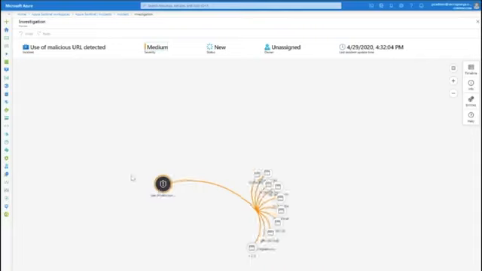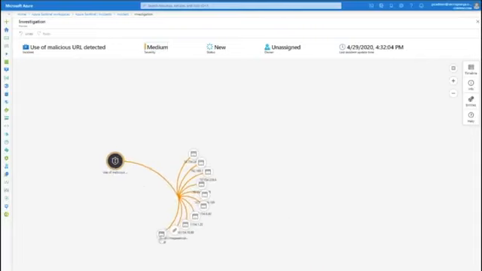And here you can see this use of malicious URLs. We can see the IP addresses, we can see the URL. And we've built this investigation dashboard to change the way SOC analysts respond to and investigate incidents.